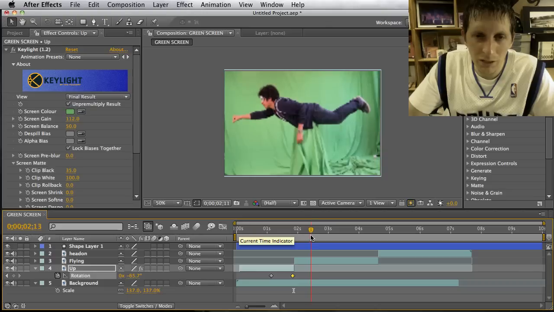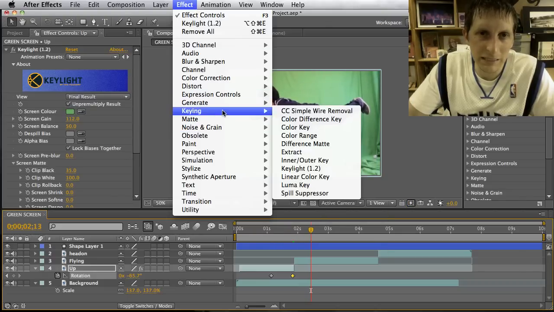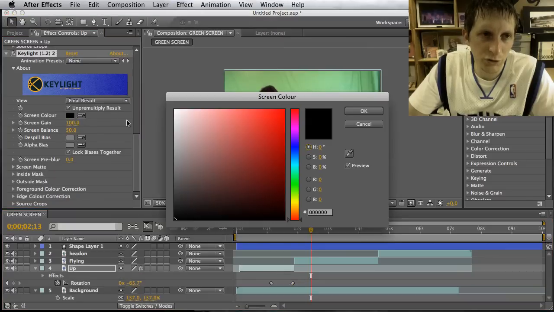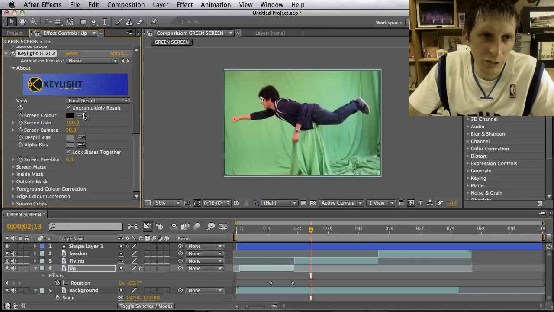All right, so now we're going to go to this clip here. He's flying in the sky. So again, effect, keying, and key light. Choose your color with the eyedropper tool right there.